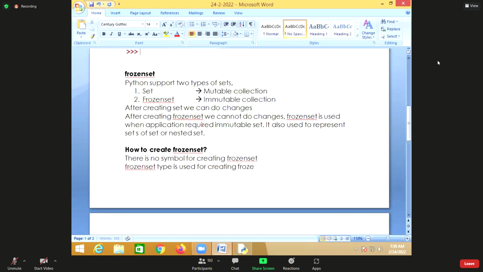Now you have to understand why we are using frozen set. We are using frozen set to represent what? Sets of sets or nested sets. Sometimes in mathematics, you may write a set inside a set. If you are writing a set inside a set, that becomes a nested set. So after creating a frozen set, we cannot do changes. Frozen set is used when the application requires an immutable set. It is also used to represent sets of sets or nested sets. There is no symbol for creating a frozen set. If you want to create one, you use the frozenset type.